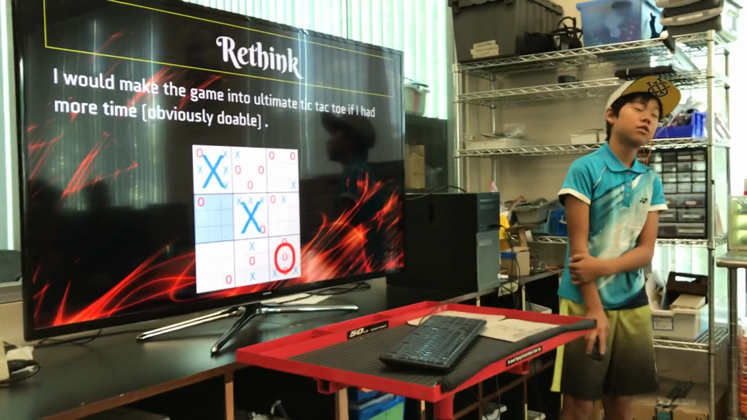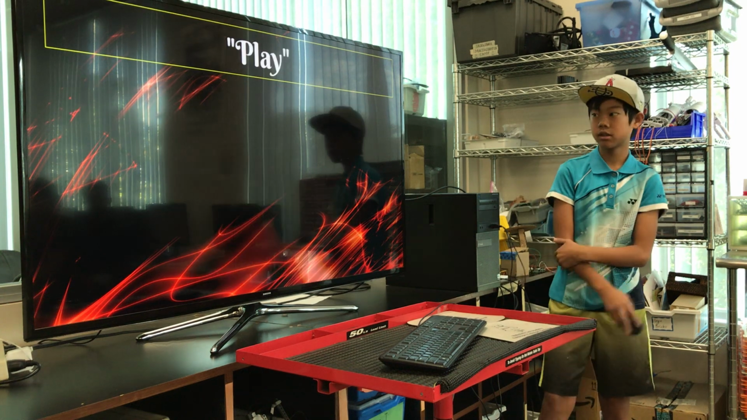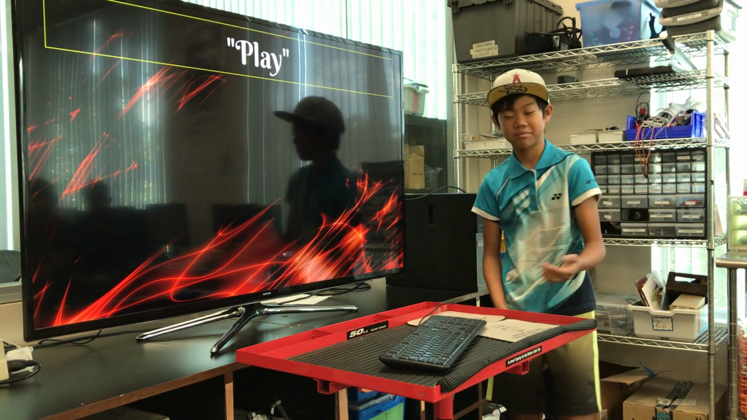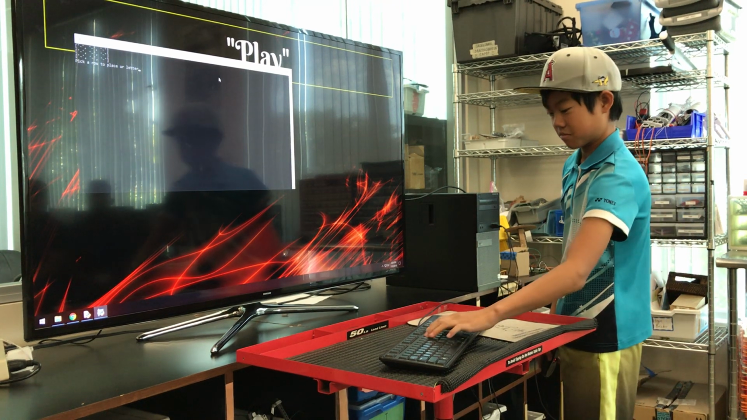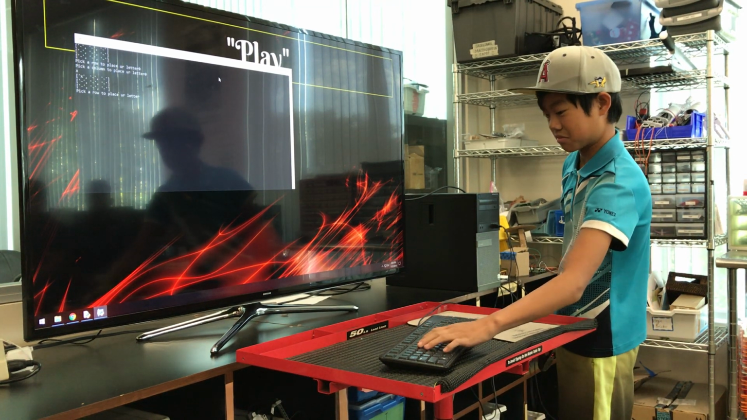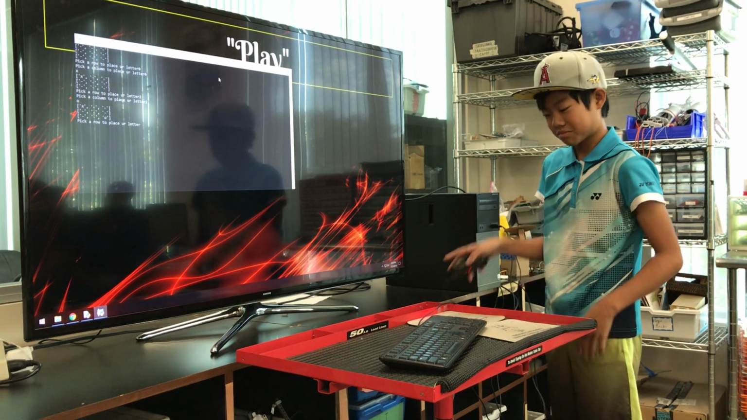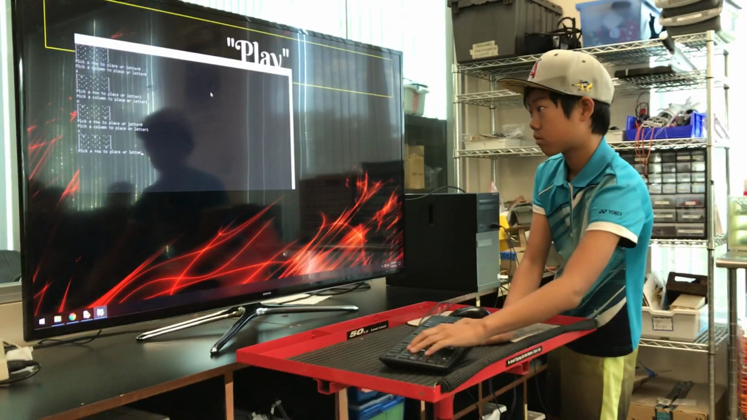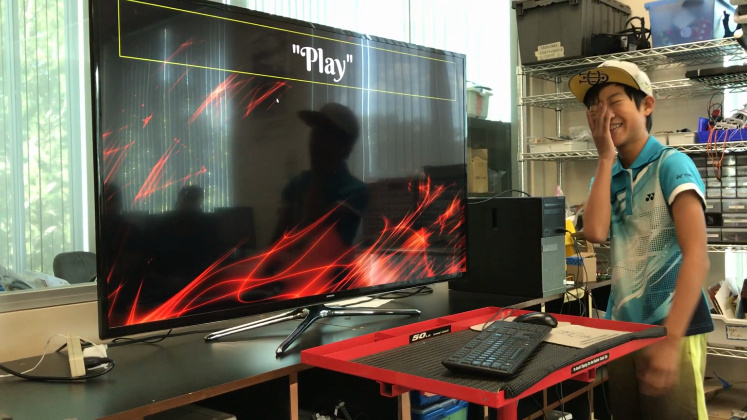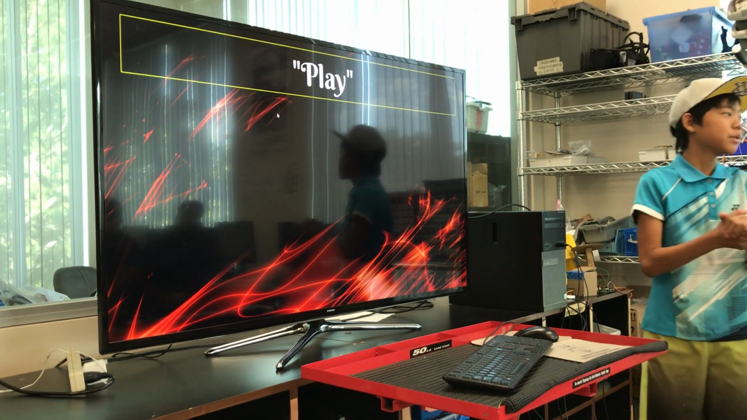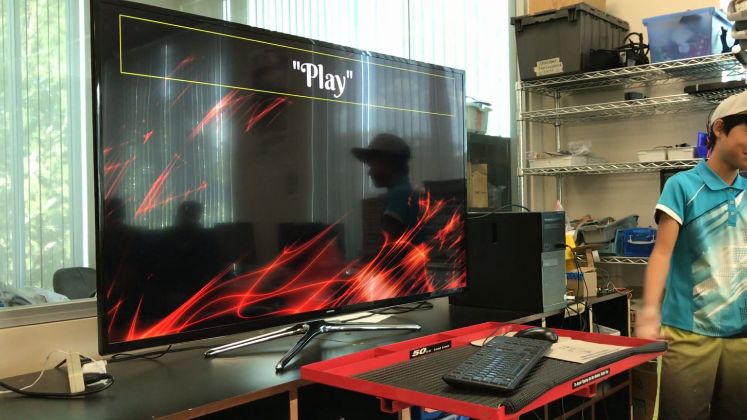I'd make the game into an ultimate tic-tac-toe game if I had more time, obviously doable, and play. Just random numbers. I killed the game. Yeah, if you put a number greater than 3, then the game crashes.